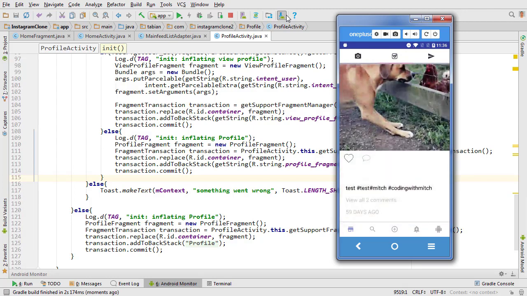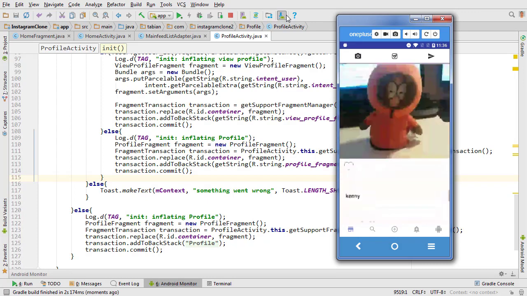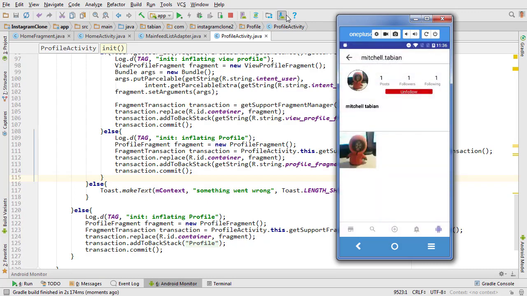Let's scroll to the bottom and go to a different user's profile. So that'll be Mitchell.Tabian, and there we go. It's showing that I am following him.